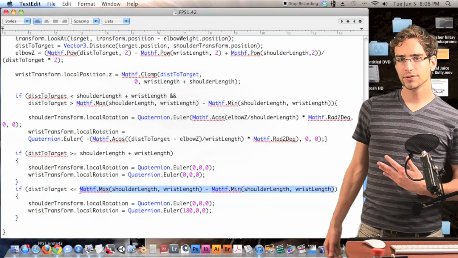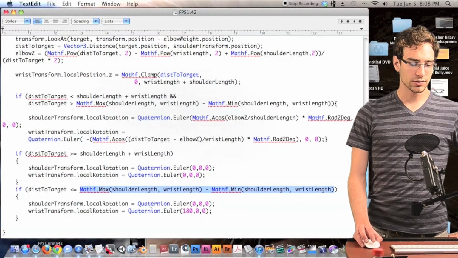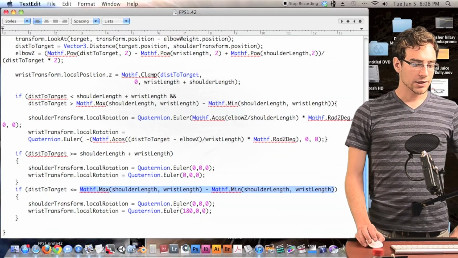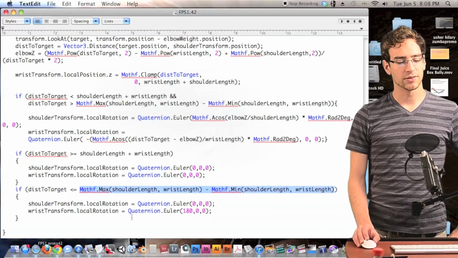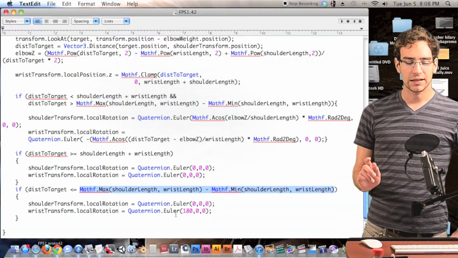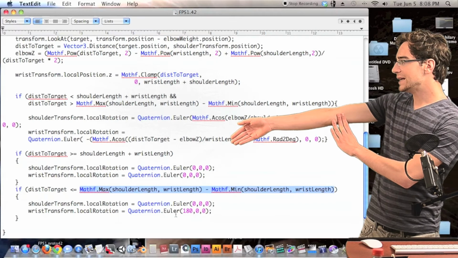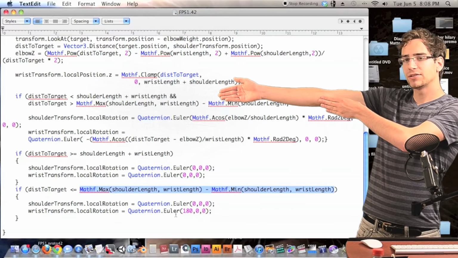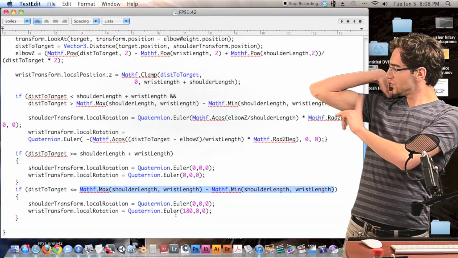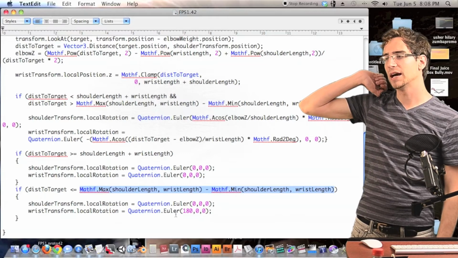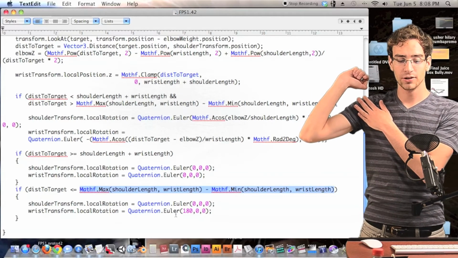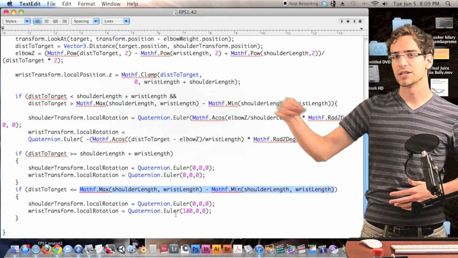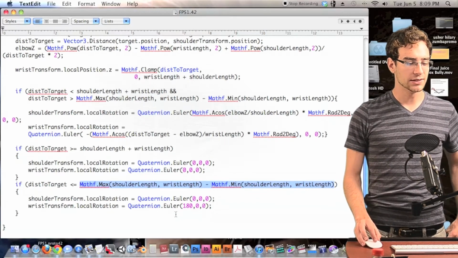So if it is smaller than or equal to that, we are going to set the rotation of the shoulder to be Quaternion.Euler(0, 0, 0), so that it's pointing this way. And then the local rotation of the wrist transform is going to be Quaternion.Euler(180, 0, 0). So the 180 is just going to flip it backwards. So basically the bicep is pointing straight this way, and the wrist is pointing straight this way. And I can't do it because this is real life, and I can't have my wrist go through my shoulder. But we're going to go ahead and make that be able to happen in the game, because you never know where the target you're reaching for is going to be, and we would rather not have glitches.